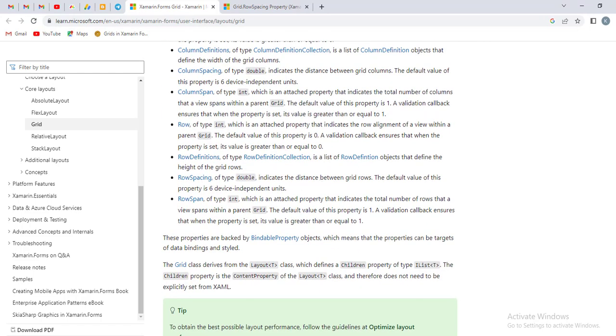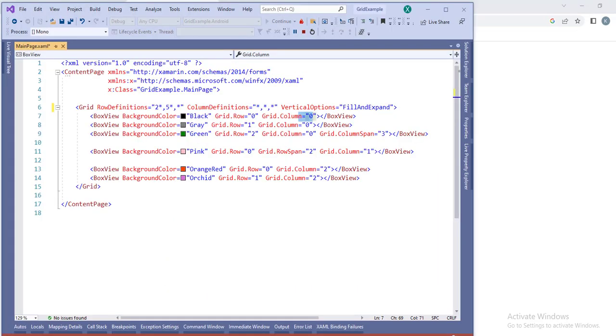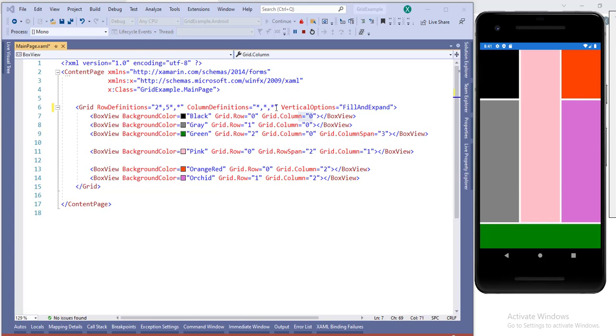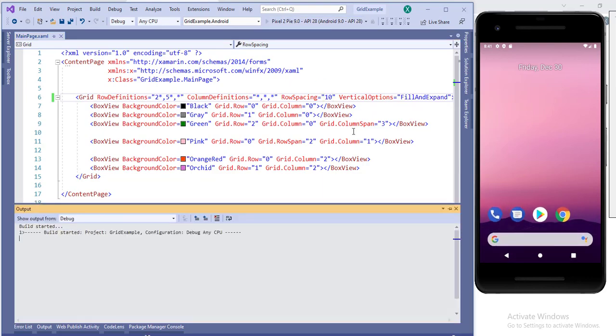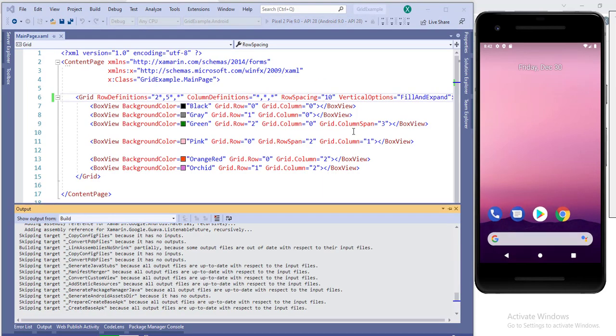Now we will use column spacing here. I am using row spacing equal to 10. It will increase this space. I think hot reload is not working here. I will stop and restart the emulator.